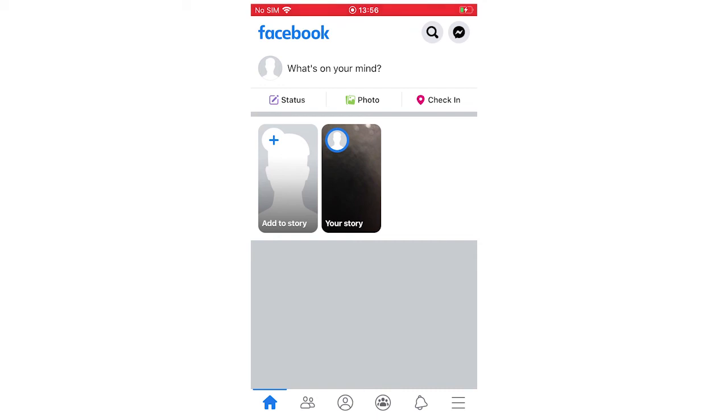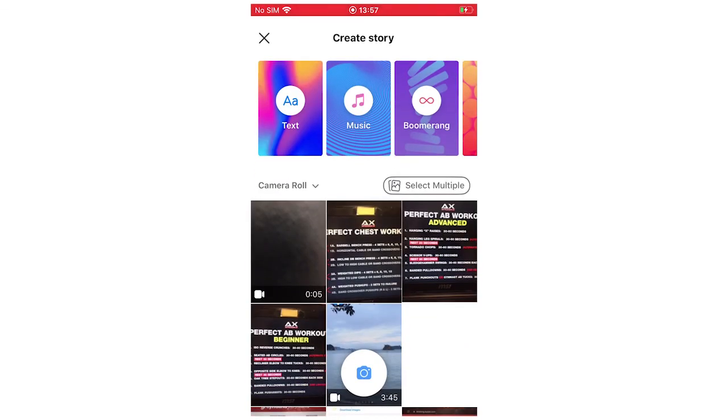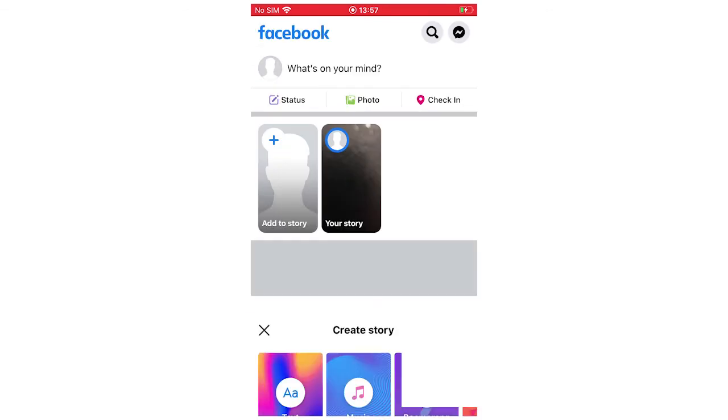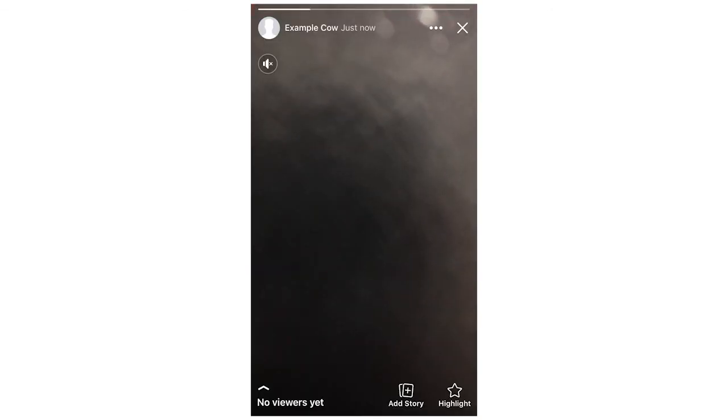It's the same thing, so you can click here, then click your story like that. So you can see it's loaded up right here. Here's the example story, just me recording a black screen for the sake of this. So that's how you do it.